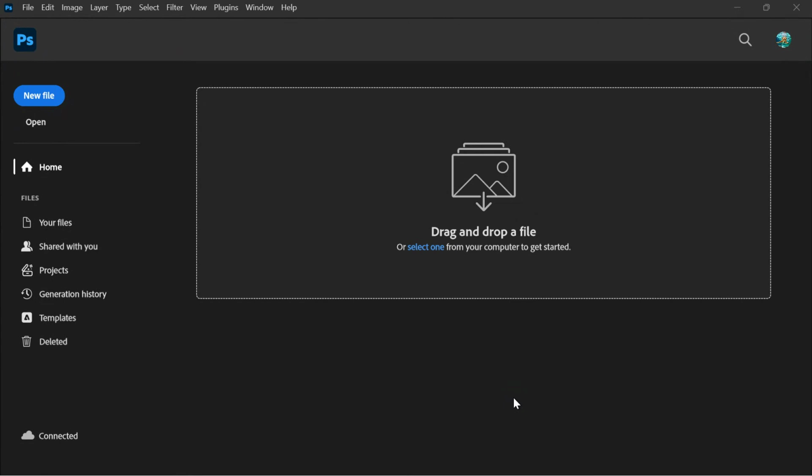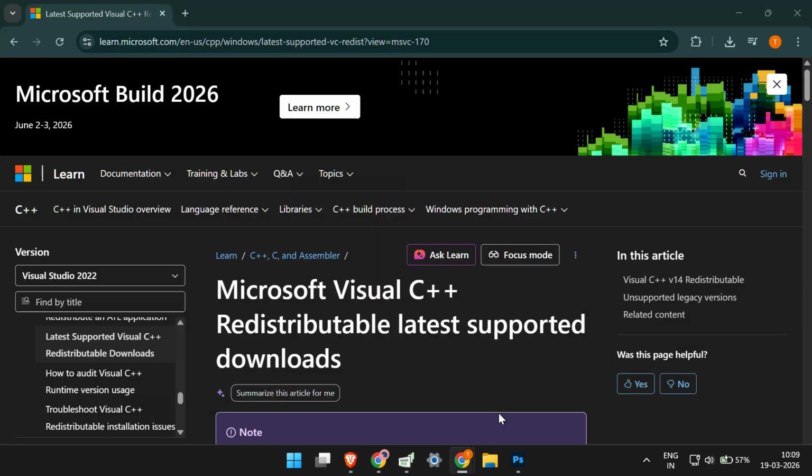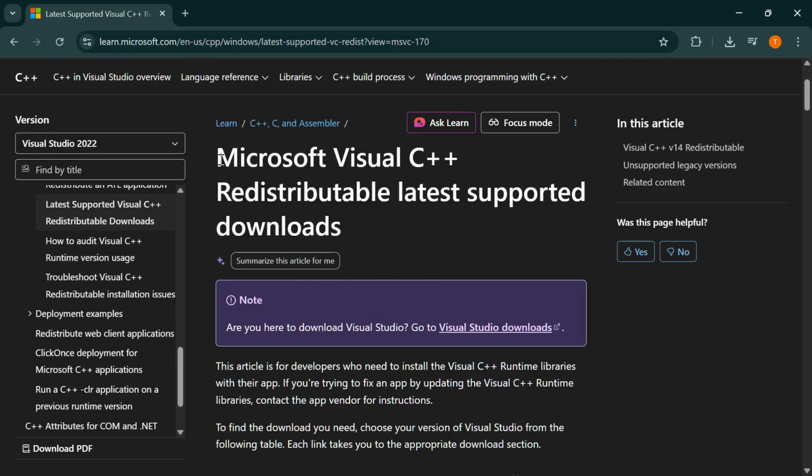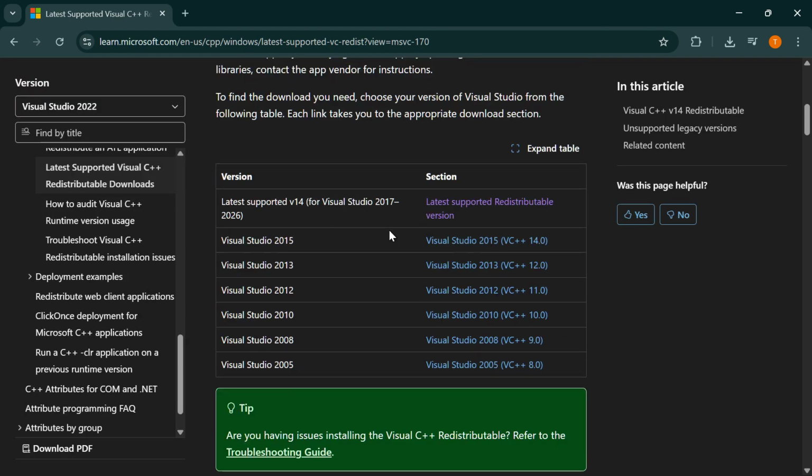Let's get started. First, it helps to understand what this error actually means. When Photoshop tries to open and Windows can't find the required runtime file, the app may fail to launch and show this missing DLL message. Instead of downloading random DLL files from the internet, the correct fix is to install the official Microsoft Visual C++ Redistributable package. This is the main solution, and it fixes the error in most cases.